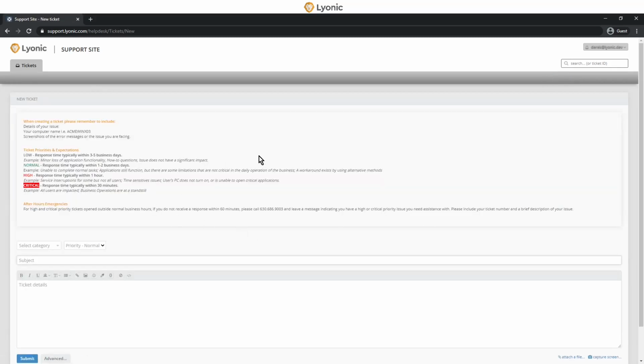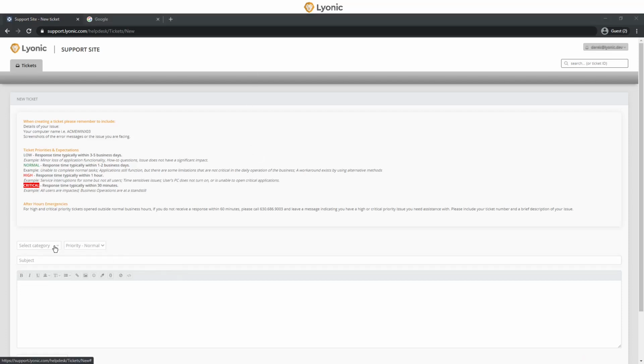At the top, you'll see some notes about what to include in a ticket and the expected response times based on your priority. Now let's go through creating a ticket. The first thing we'll have a look at are the ticket categories. Choosing an appropriate category routes the ticket to the appropriate engineers at Lyonic to more quickly complete your request. Let's review some of the categories.